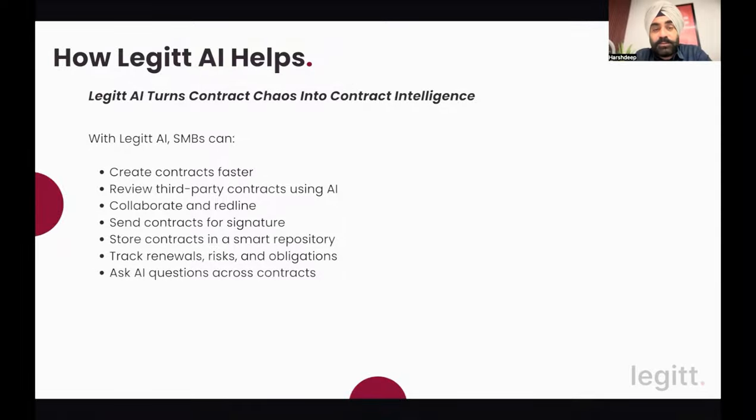And then you can ask questions to AI, which we call Agent Lana, across the repository, across the contract lifecycle. Who approved this contract? When is this contract due? Give me a list of contracts that are expiring in the next 30 days. So that kind of questions you can ask and create alerts on top of those questions.